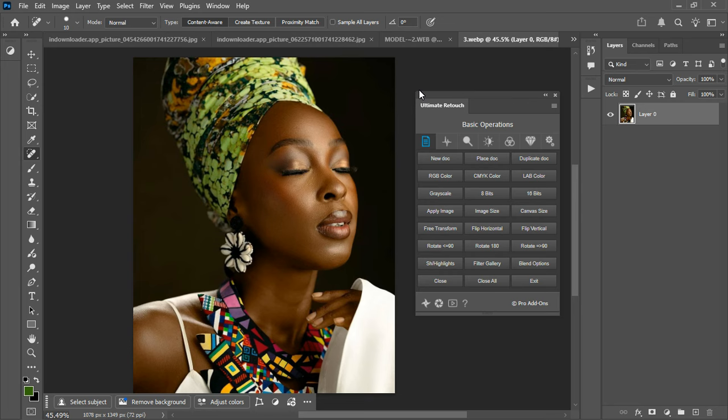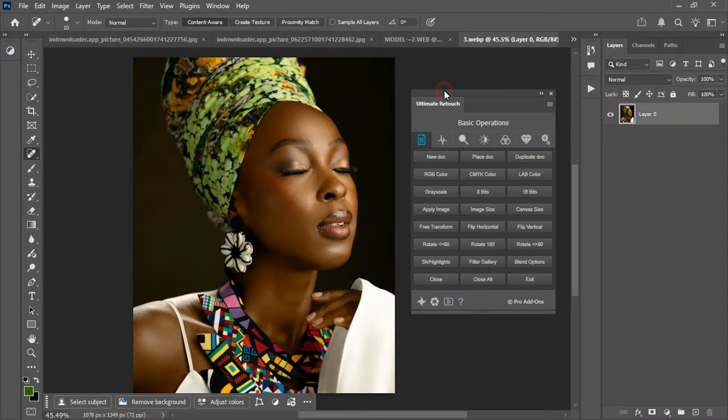Alright, so like I said, I want to show you how to color grade using the Ultimate Retouch Panel. Now, if you don't know the Ultimate Retouch Panel, you can get it on the official website, and if you already have one, let me know, and then we go about doing the tutorial.